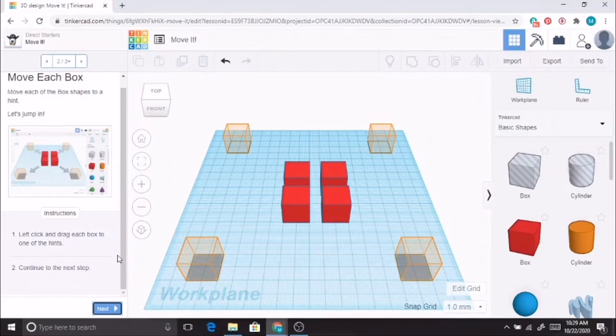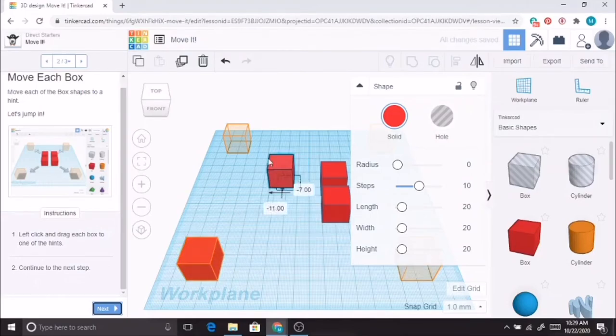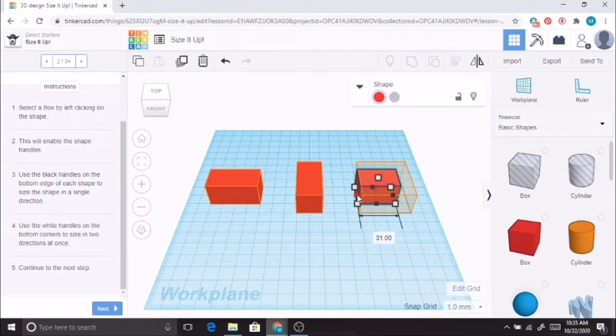Additional tutorials will show you how to move your shapes, which you do with the standard click and drag motion, how to rotate by using arrows that appear when you click on your shape, and how to resize your shape using the black shape handles for horizontal resizing and the white shape handles for vertical.